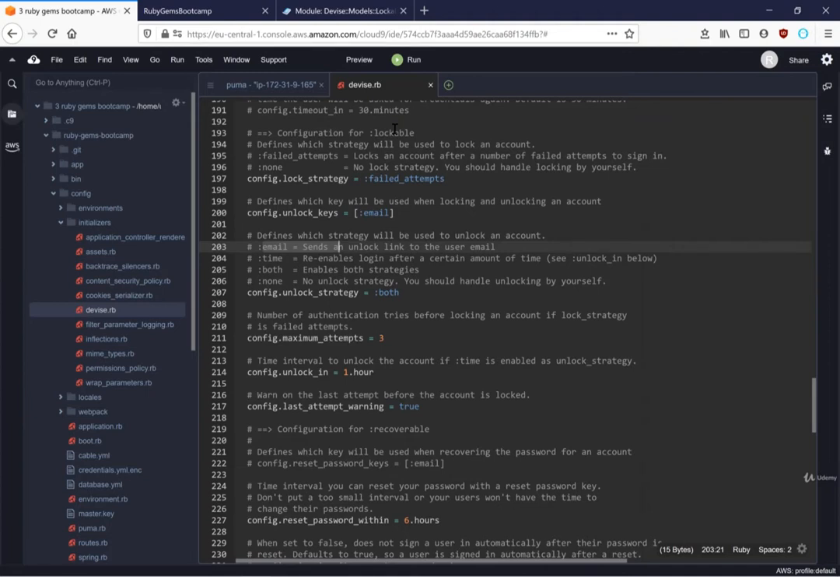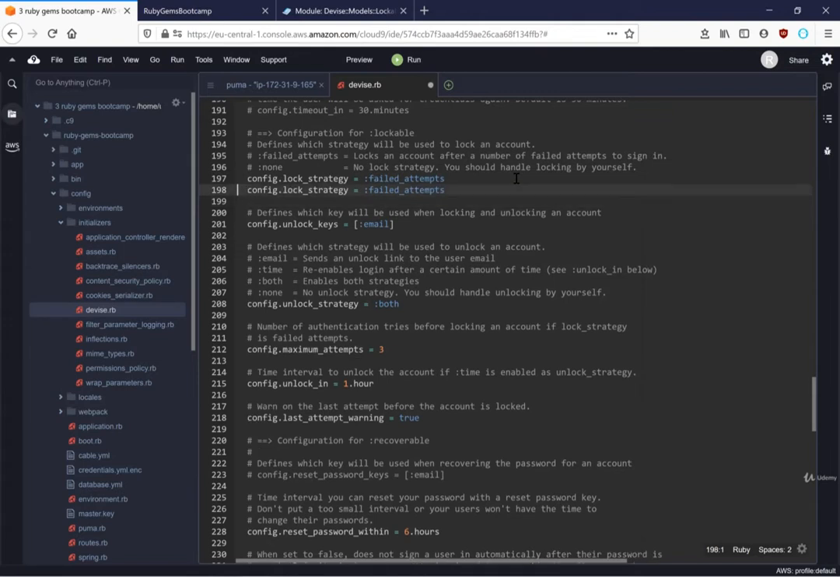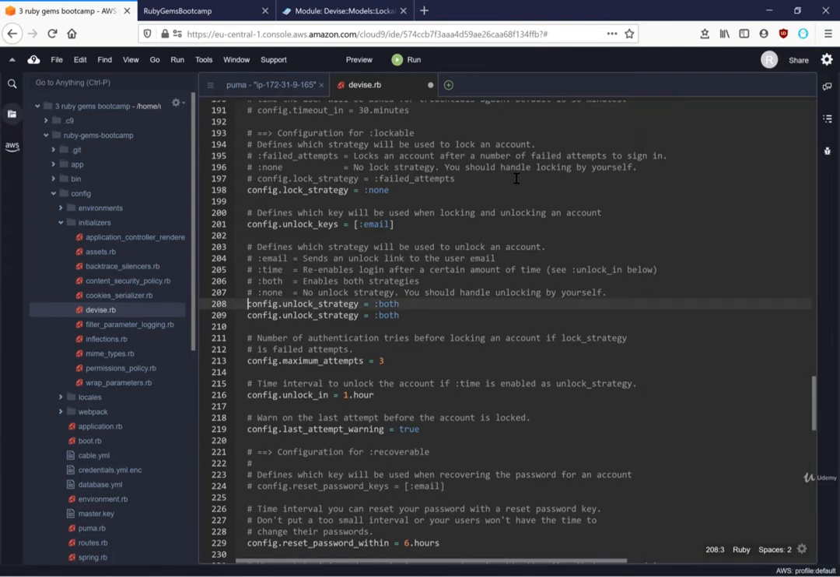And for this, we would change the way lockable works. So at the moment, we have the lock strategy based on failed attempts, and we're going to make it none, and we should handle login by ourselves. So we're going to handle login by ourselves. I'm going to change the lock strategy to none. Then unlock keys, well, this will not be used. We don't need it at all. Then unlock strategy is also going to be none, because we're going to handle it on ourselves. So it's going to be none.